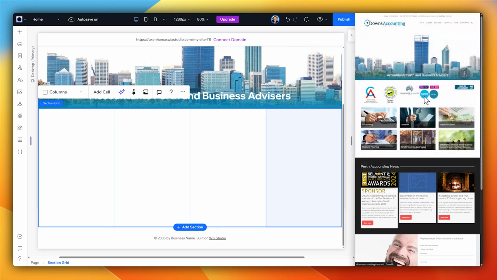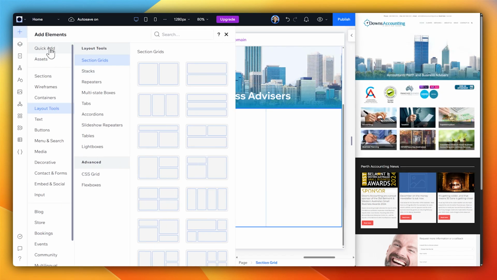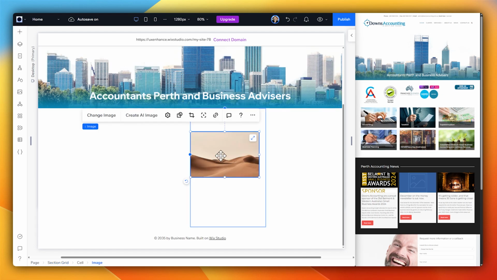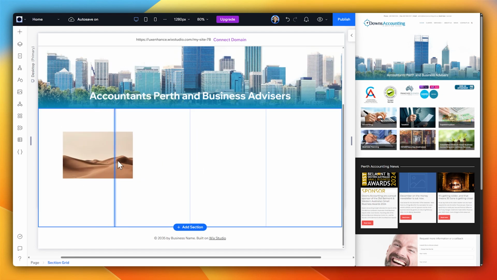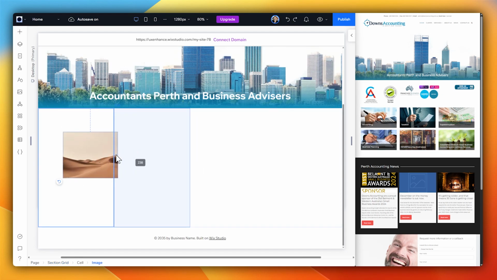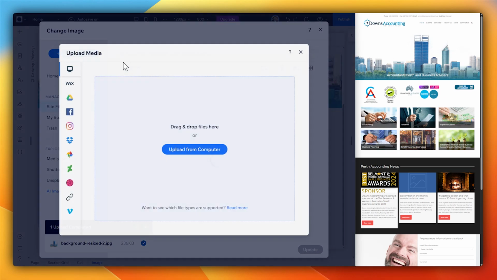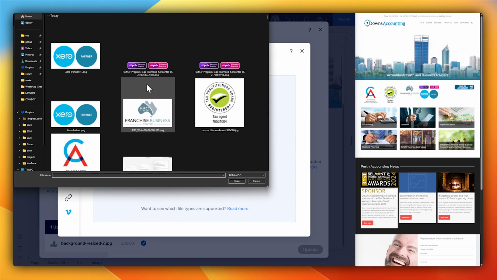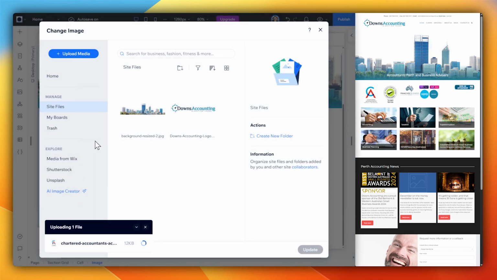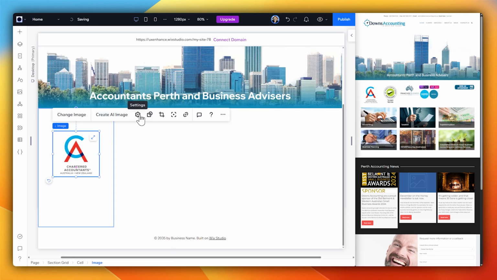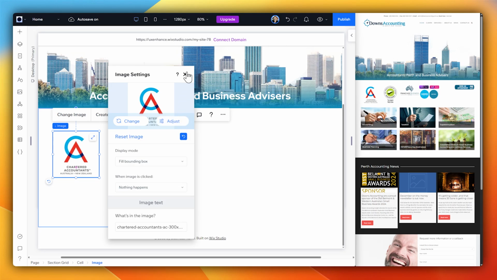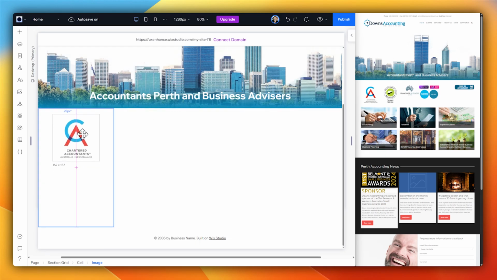Like last time, I'll save these to desktop. And here under quick add, I'm going to drag in an image placeholder and place it on the very first column. For this image, I'm just going to resize it so that it's in this section here as a square, and I'll upload the very first image, which is for chartered accountants. Now for this image, it might not be the right size, so I'm just going to make sure that its aspect ratio is properly adjusted by resetting it.